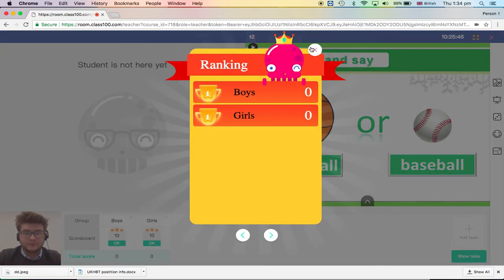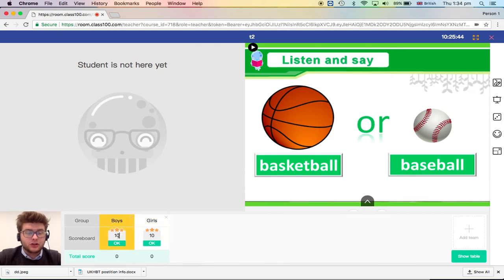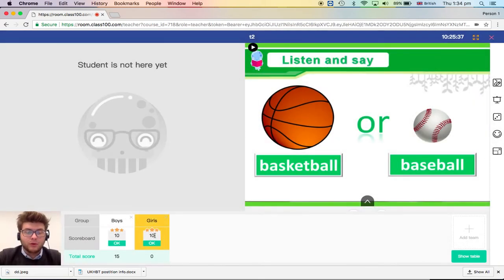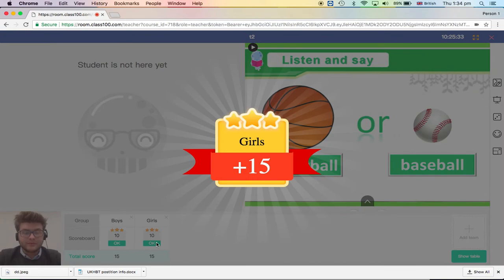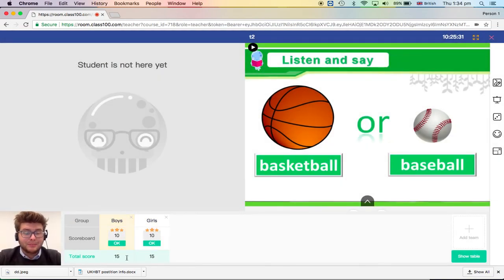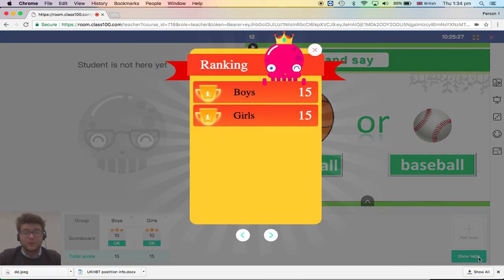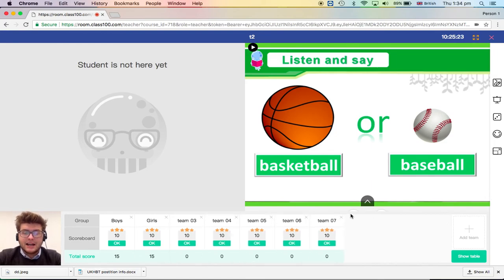If the boys do a good job, award them points. If the girls do a good job, award them points also. You can see the total score at the bottom. At the end of the class, you can show them the table to show who is the winner. You can add as many teams as you want, and you can delete them by here and change the name by simply clicking on the text.